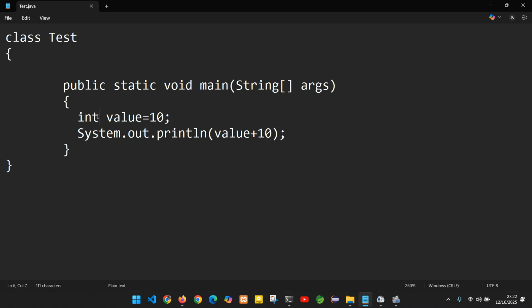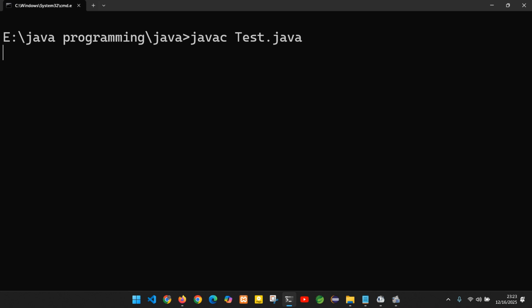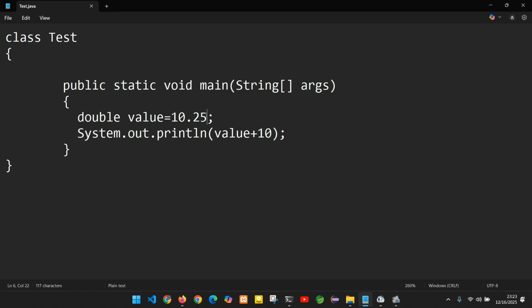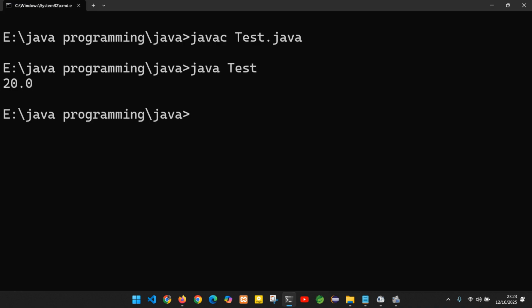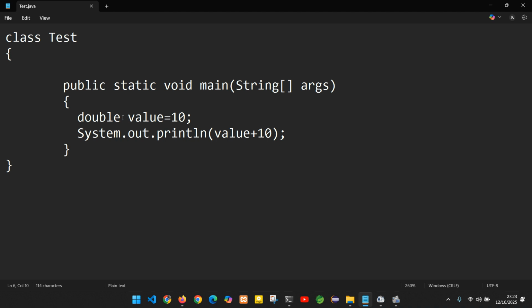Then the next data type is double. If we make it double, that means with the decimal point. If we want to store values with the decimal point, like 10.25, we need to use the double data type. So this value variable now is a double data type. If you run this program, it will give me 20.25 as output. Although if I remove these decimal points, it will give me 20.0 as output.